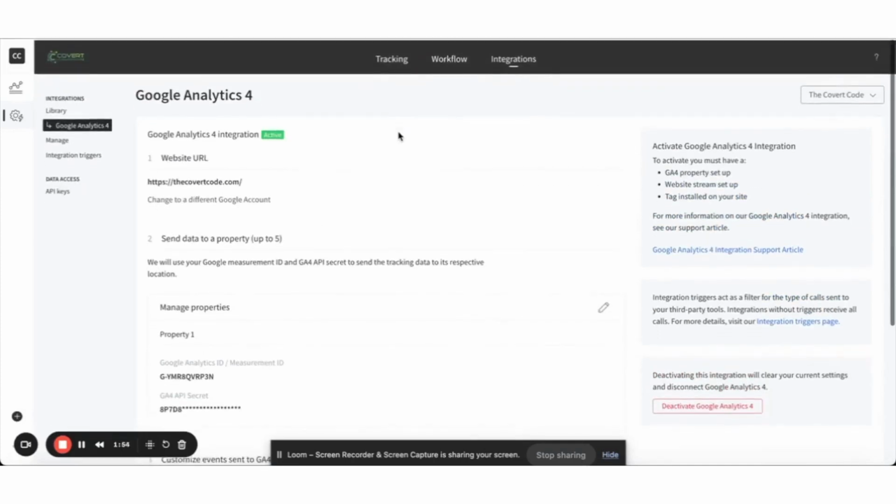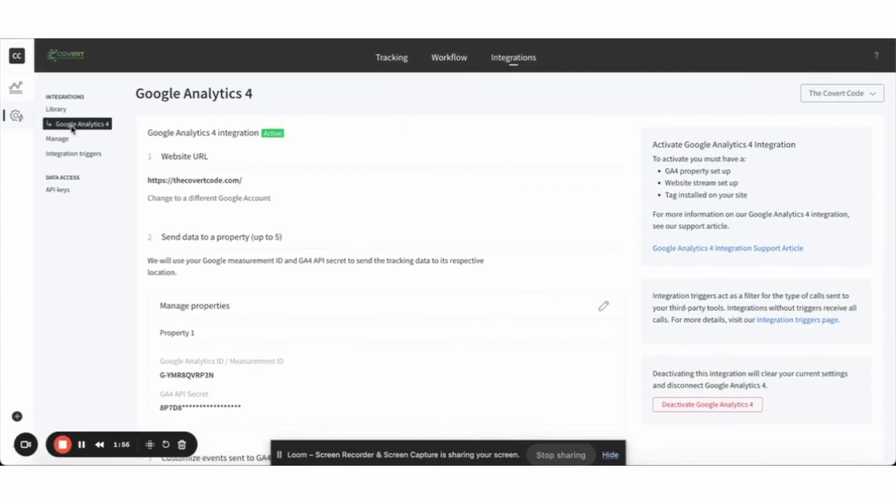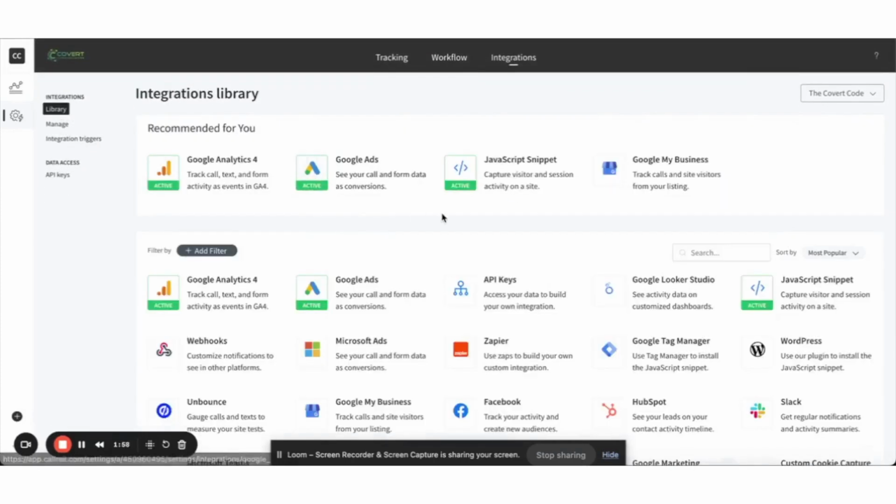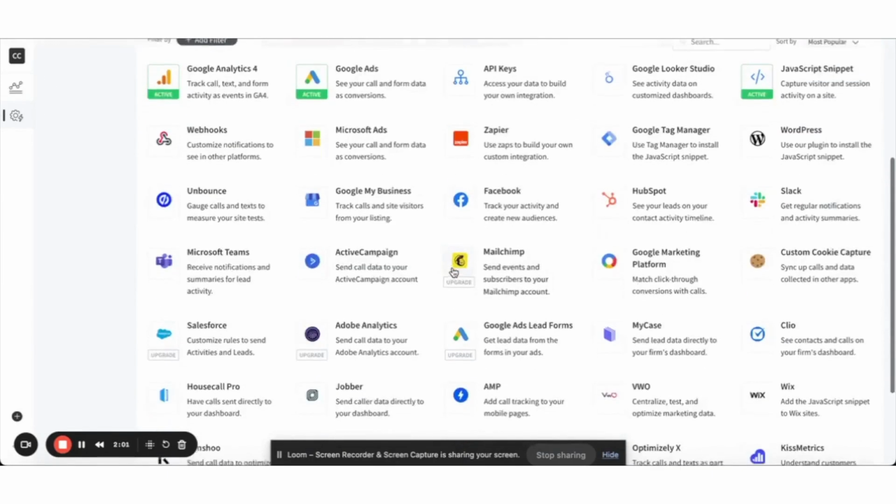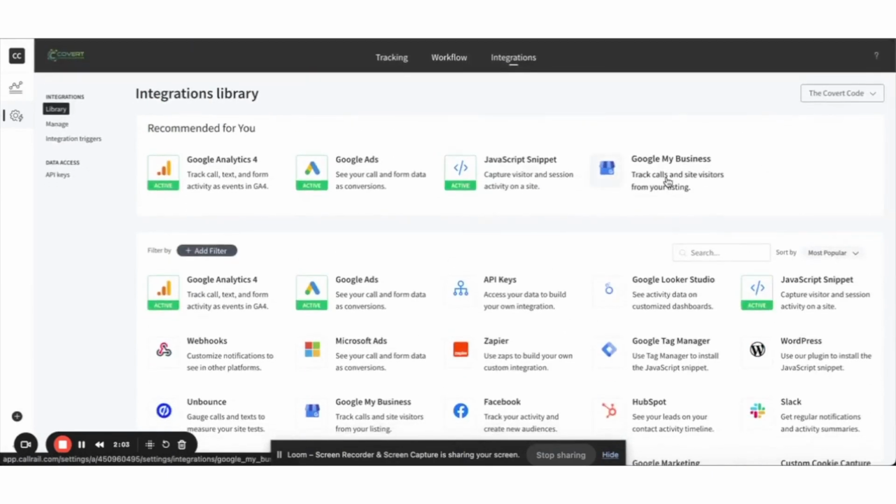You'll also want to connect Google Ads, which is pretty easy to do. And scroll through and see what other items might apply to you. For those using Google My Business, that's a must do.